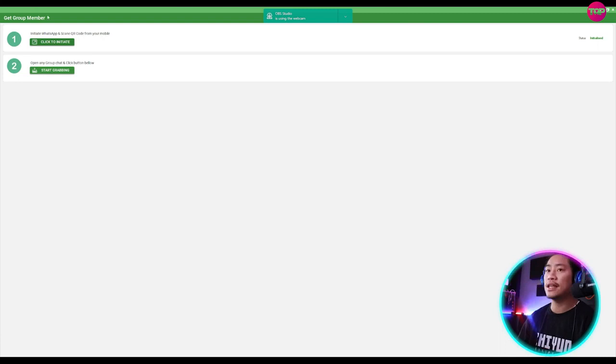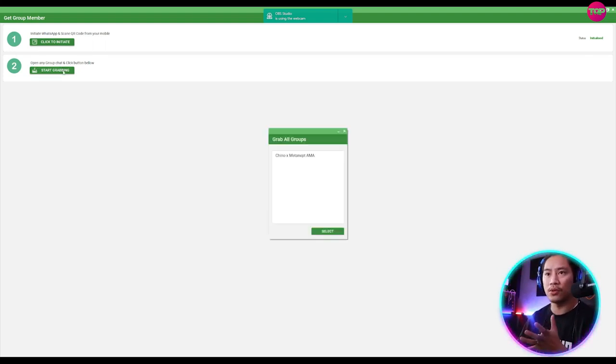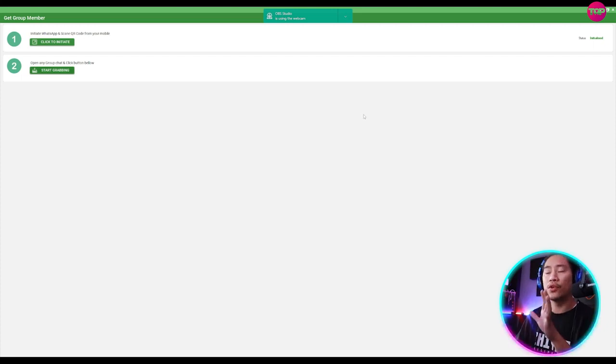So once it is initialized, it will tell you on the right side right here that it's initialized and you could start grabbing. So open any group chat and click the button below. So when you click on this one, it will browse through all of the group chats that you have in your WhatsApp account and you could select that. Okay, so when you select it, it's going to take note of that.